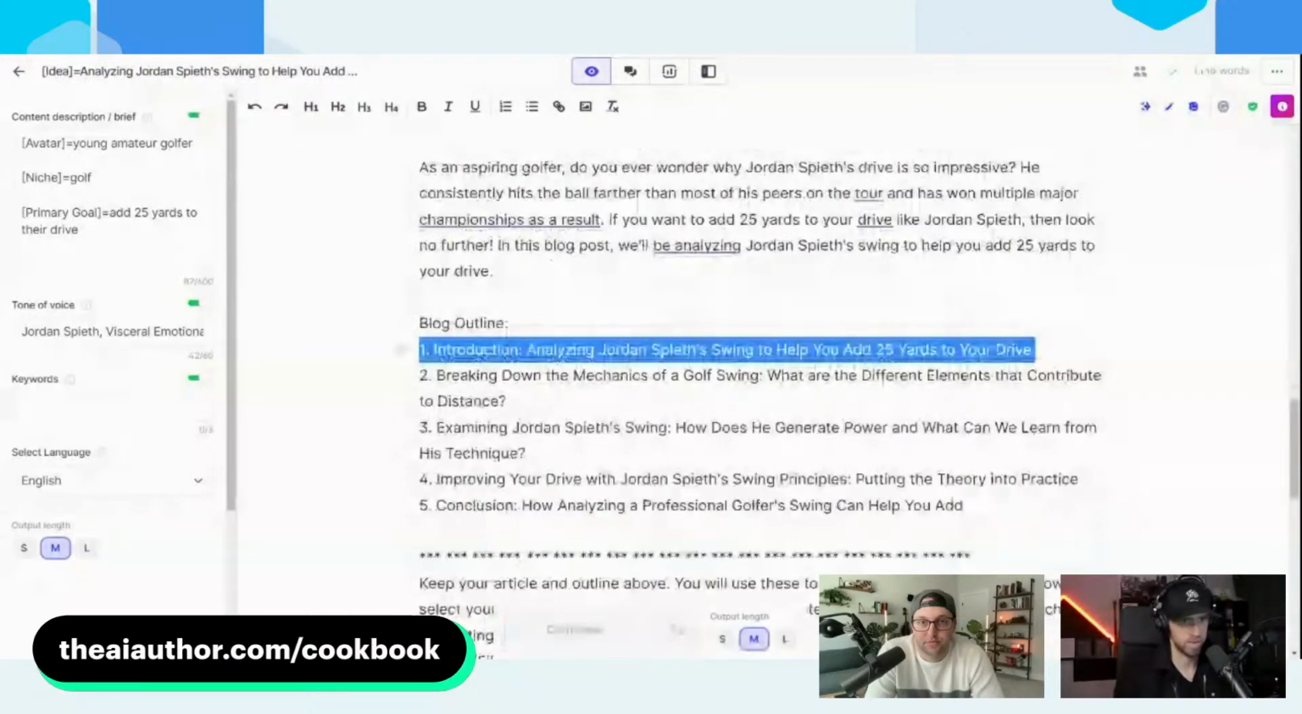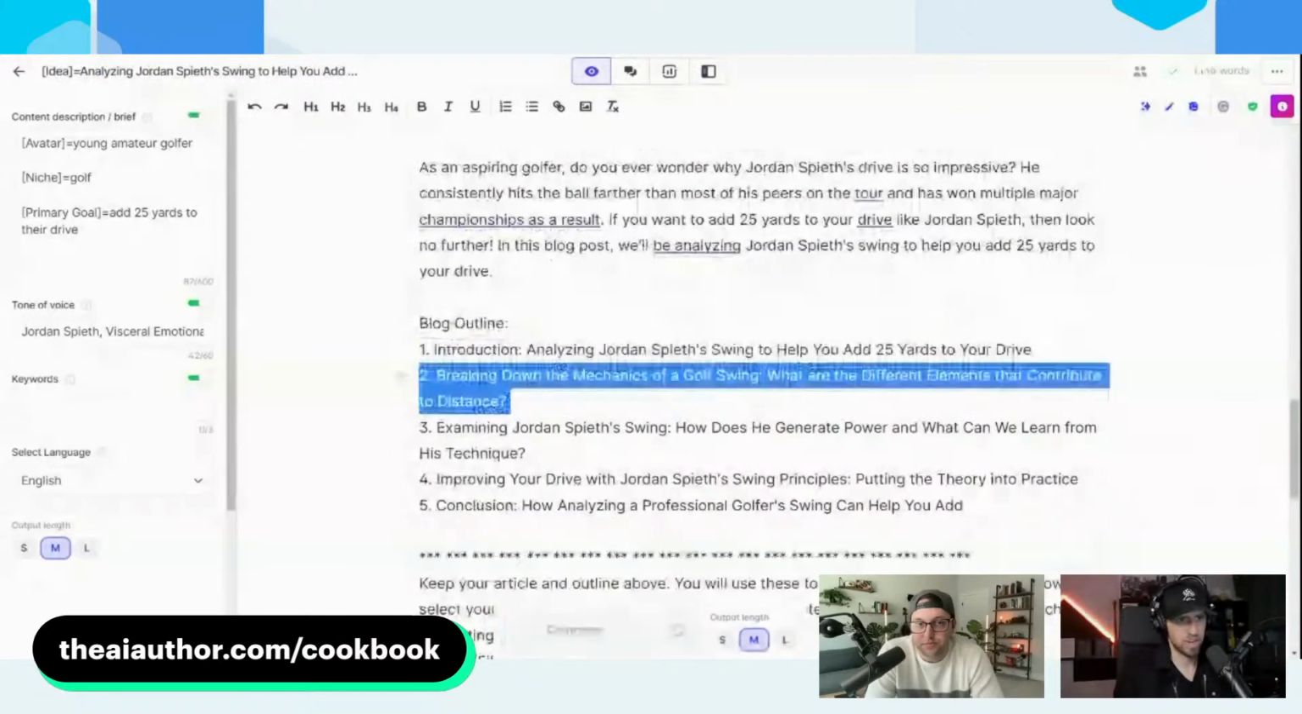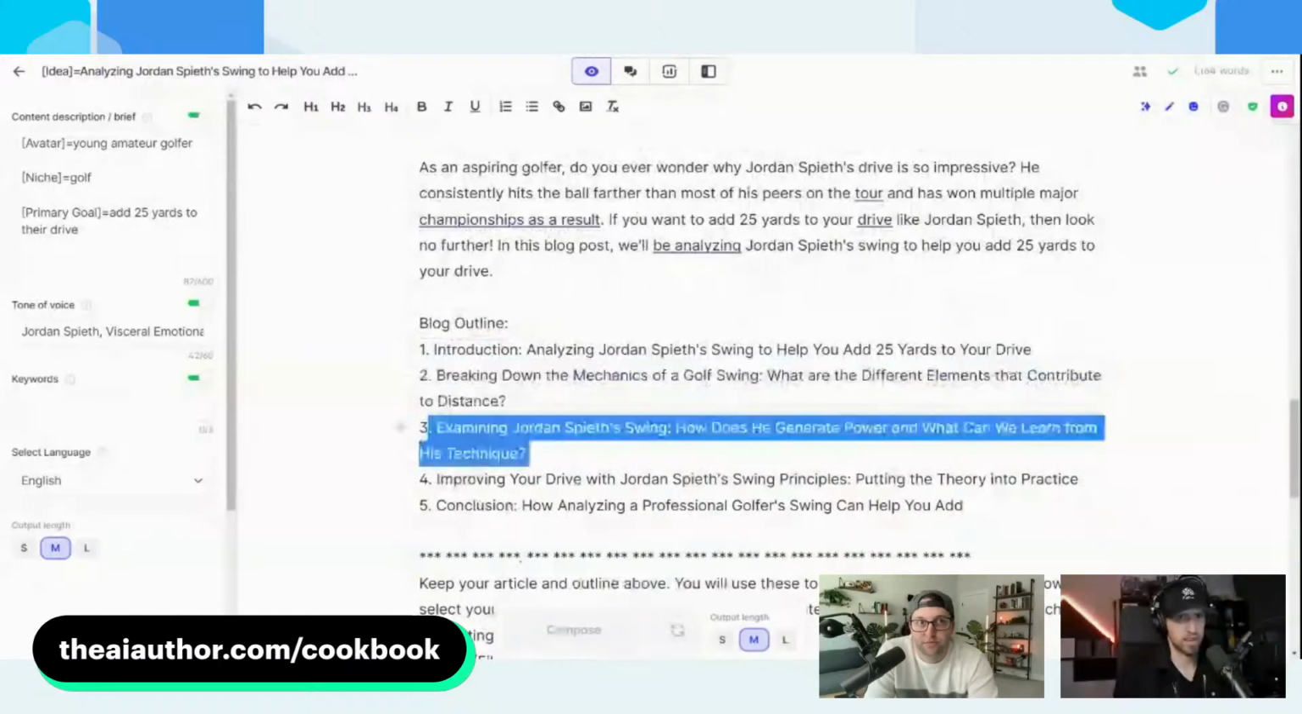You got interest in analyzing the swing, breaking down the mechanics of a golf swing. What are the different elements that contribute to distance? Examine Jordan Spieth's swing.